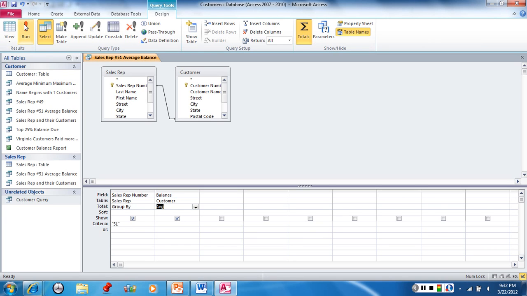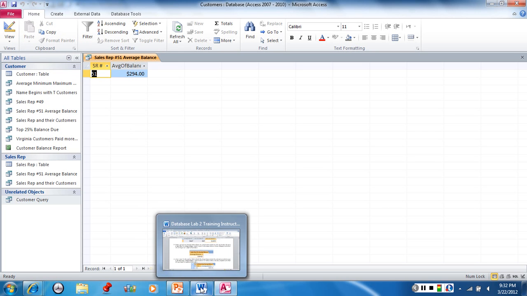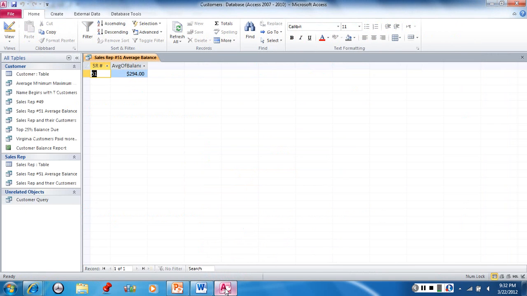Up on your toolbar, click on the red exclamation. And let's compare it to our instruction sheet. The only thing is they're not showing the sales rep number 51 column. So let's go back to our Access work file, and we don't want the sales rep field to appear.